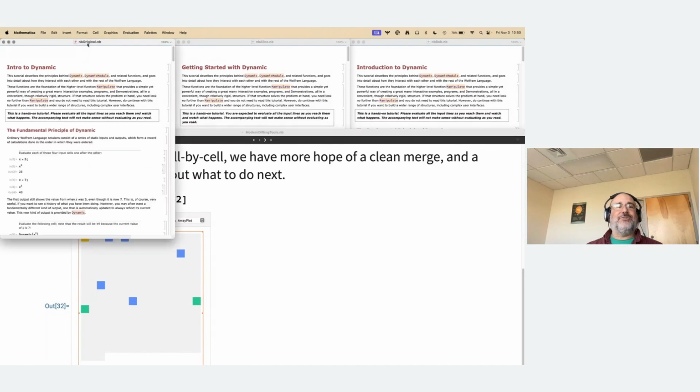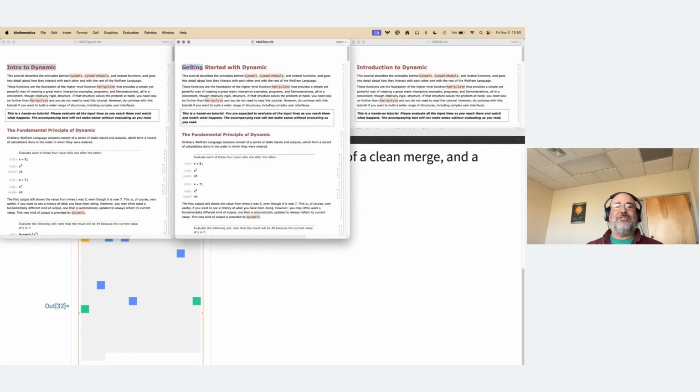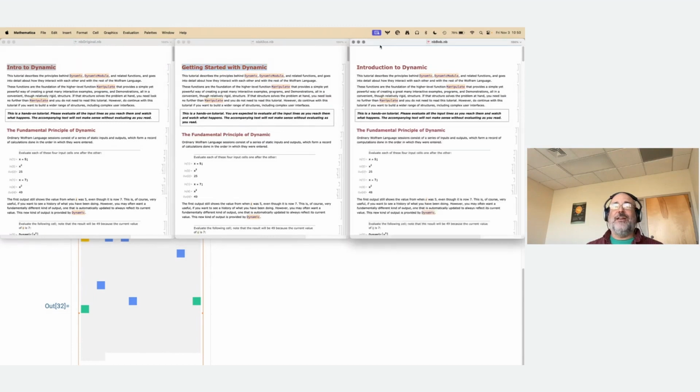If we look at the cells, we see the original notebook had "intro to dynamic". Alice changed it to "getting started". Bob changed it to "introduction". So they made conflicting edits to the same cell. Something has to give. A human could be in the loop to resolve this conflict, or maybe we have some auto resolution that says, well, Alice's changes always trump Bob's.